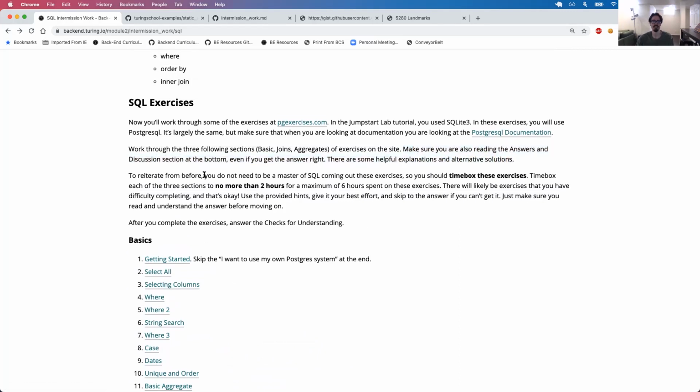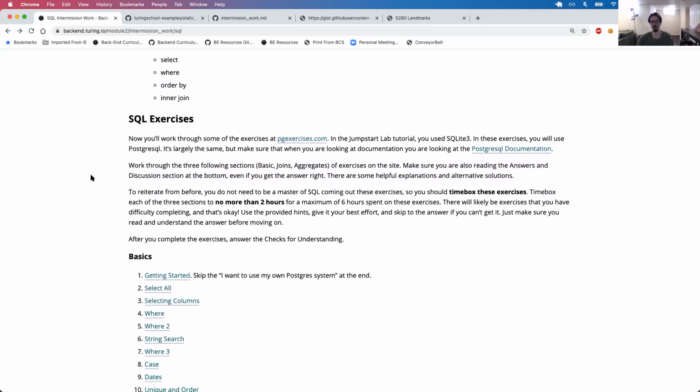Okay, so to reiterate from before, we are not expecting you to be masters of SQL coming out of this. So we do want you to time box these exercises. In the same way that with HTML and CSS, we don't need you to learn everything about styling web pages, we really just want to get the basics of SQL under our belts before we jump into mod 2.